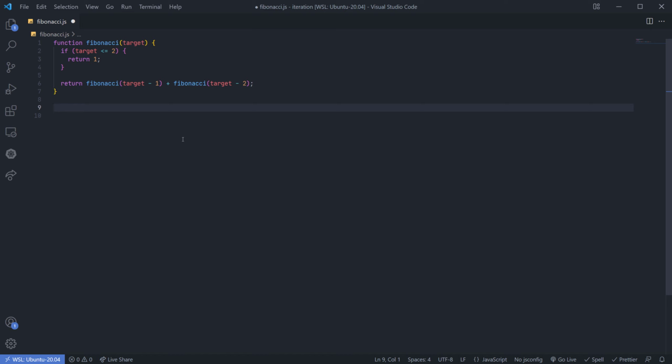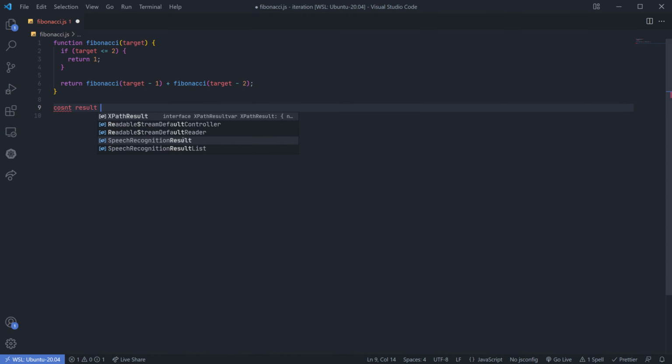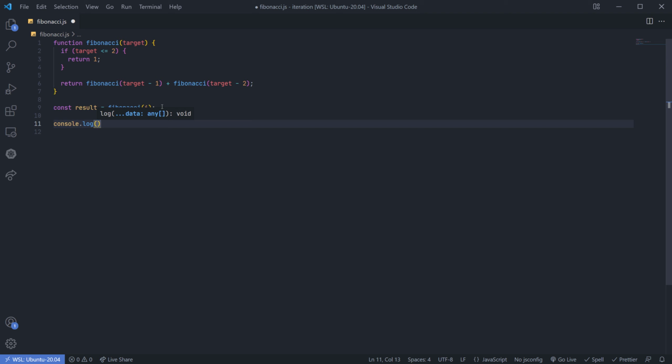Now we can test it out. So let's create a variable here that we can name result. I think that's a fitting name. And we can call Fibonacci, and this time let's say we want to check for the 6th Fibonacci number. So let us terminate that, and I have a typo here that I need to fix. And with this we can log out the result and see what we get. So let us do that here on line 11.